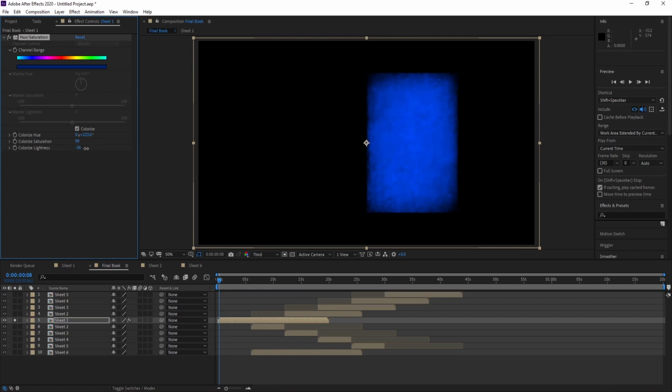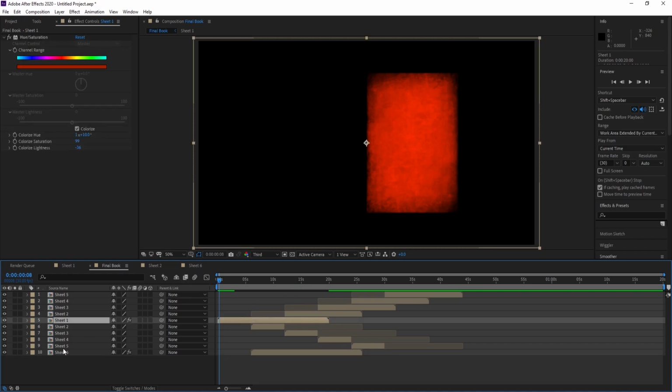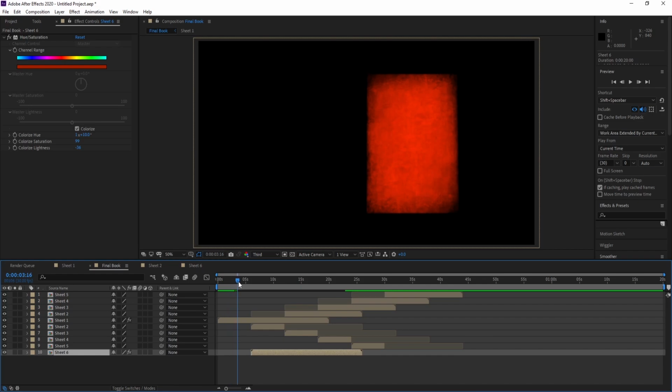Okay, yeah, or brown, or red, any color you want. This is good also. Yeah, and I'll go to hue and Control C, then I'll go to sheet 6, Control V. So now we have a cover, sheet 1 and 6 to our book.